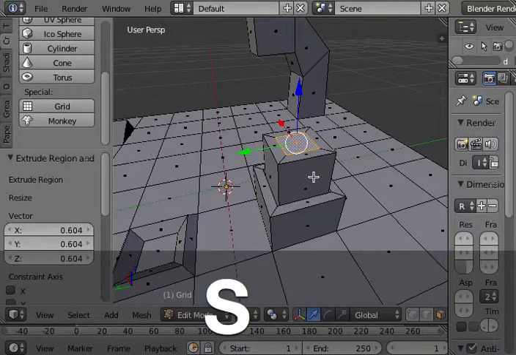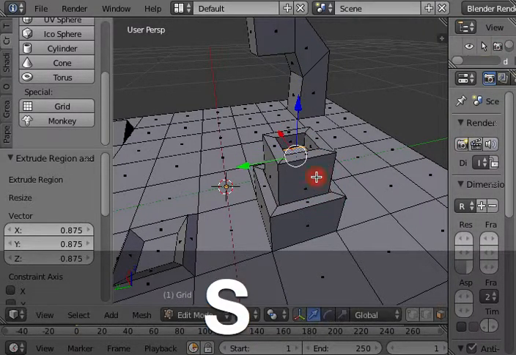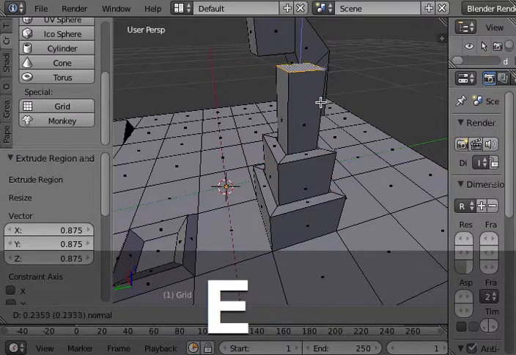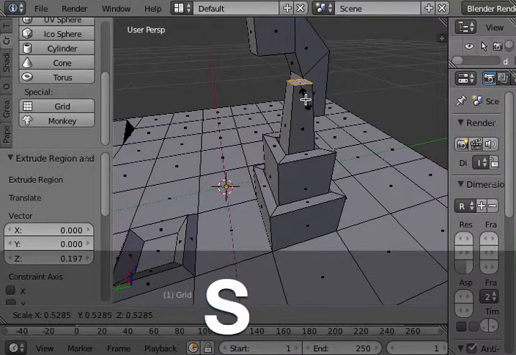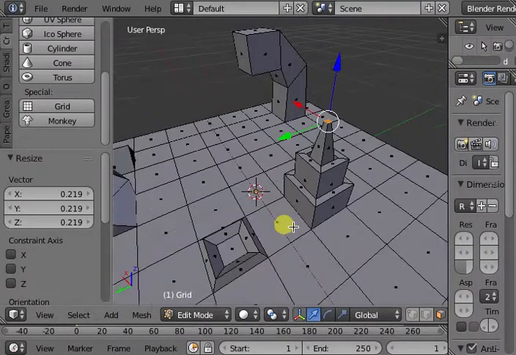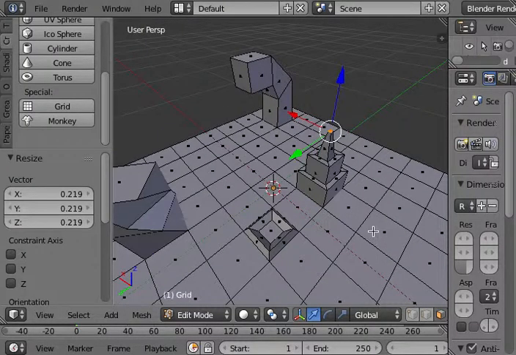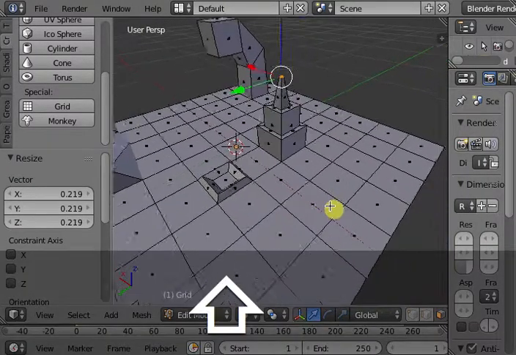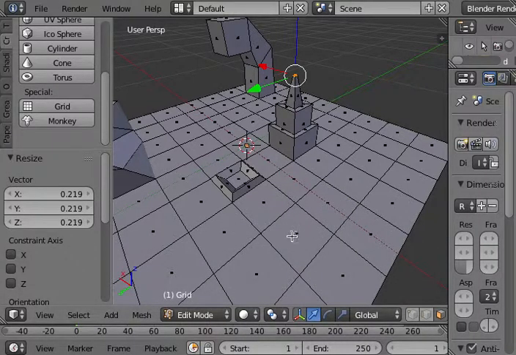Extrude S, extrude down, extrude S, extrude up, and why not simply S here if I want to finish like that. Okay, so that's a very common way of extruding object, and you are free to combine all the techniques.